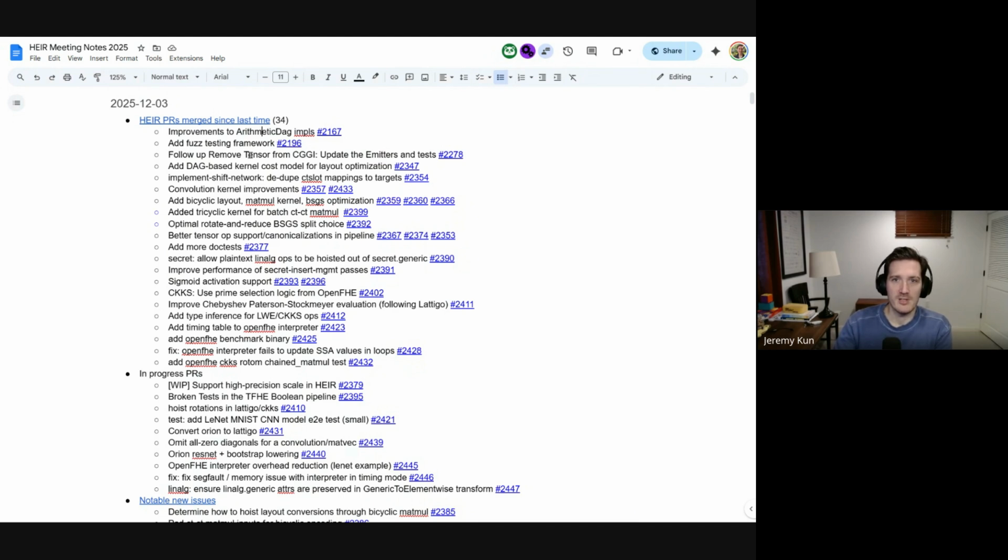We have been removing the tensor dialect. I think we're going back and forth on tensor and memref, but I think Wouter can talk a little bit more about that maybe in the discussion section. But there's some work going on the TFHE Rust backend vis-a-vis the FPGA stuff.